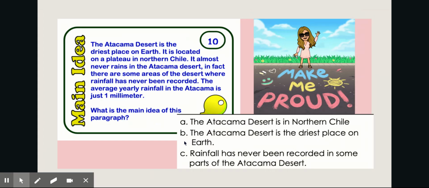Last one, make me proud. Let's read the story. The Atacama Desert is the driest place on Earth. It is located on a plateau in northern Chile. It almost never rains in the Atacama Desert. In fact, there are some areas of the desert where rainfall has never been recorded. The average yearly rainfall in the Atacama is just 1 millimeter. What is the main idea of this paragraph?